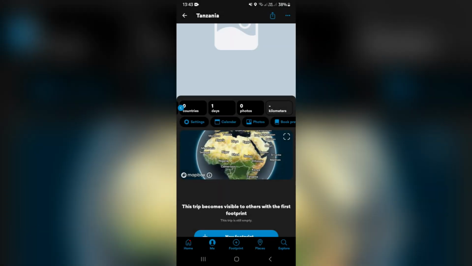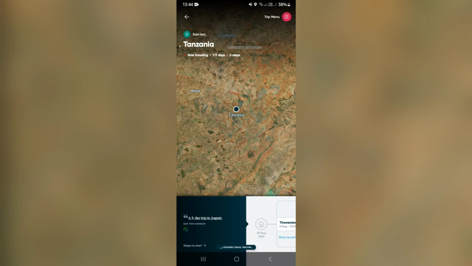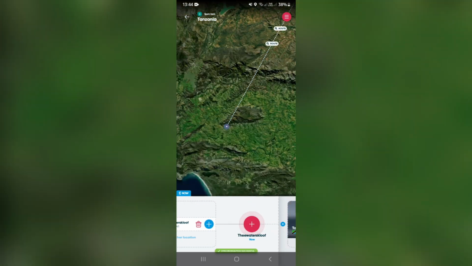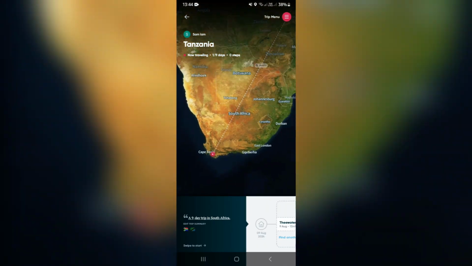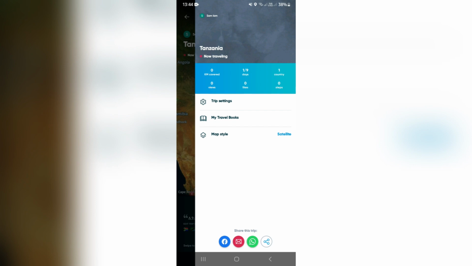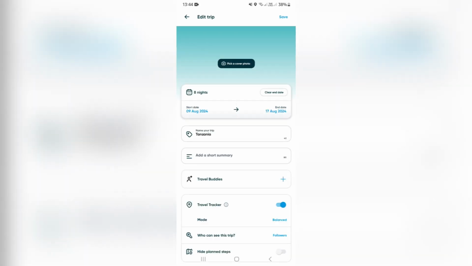So let's jump into Polarsteps. Now, Polarsteps is also fantastic. You can see you can create new trips. So let's go in here. You can see this is my trip menu. I've used Tanzania as the example as well. And if you go into settings again, you can see all of the details that we added in here.